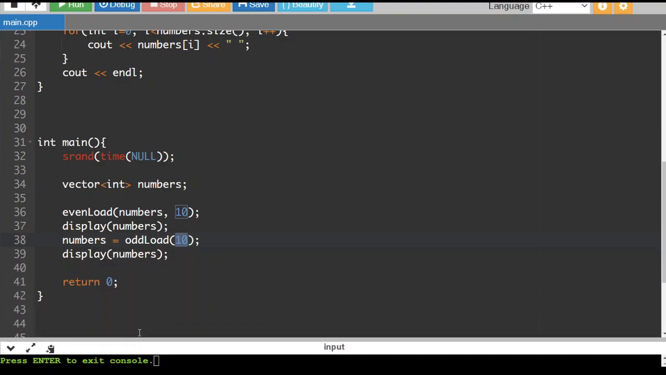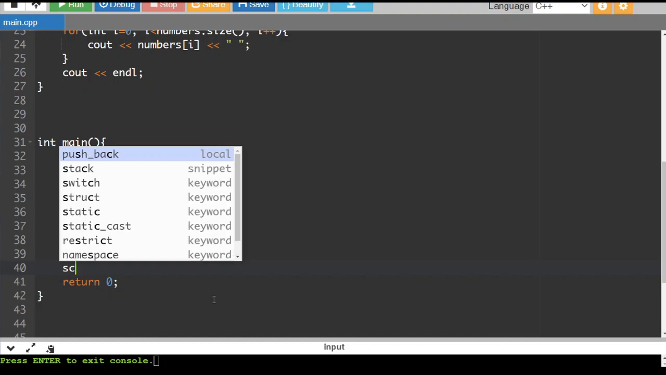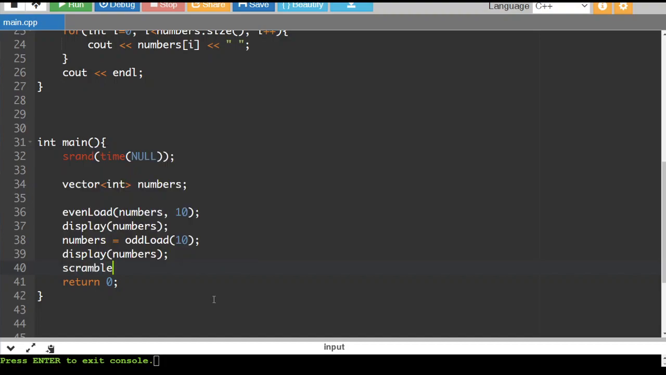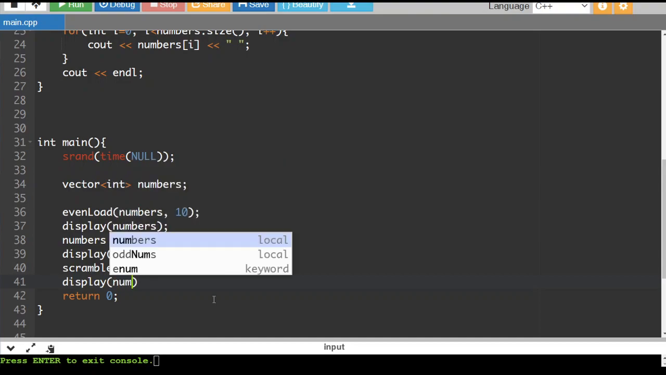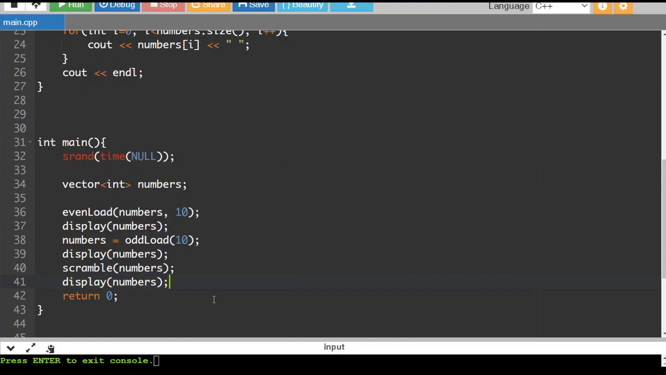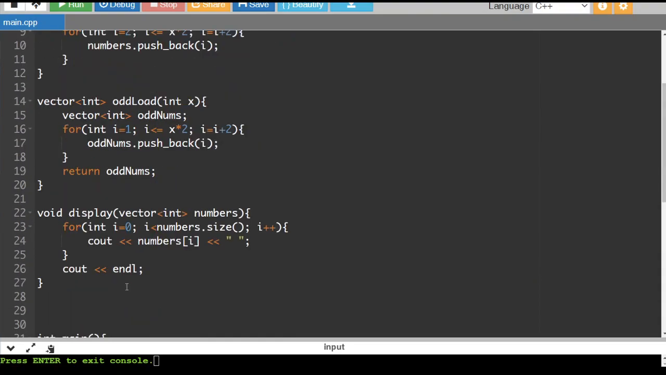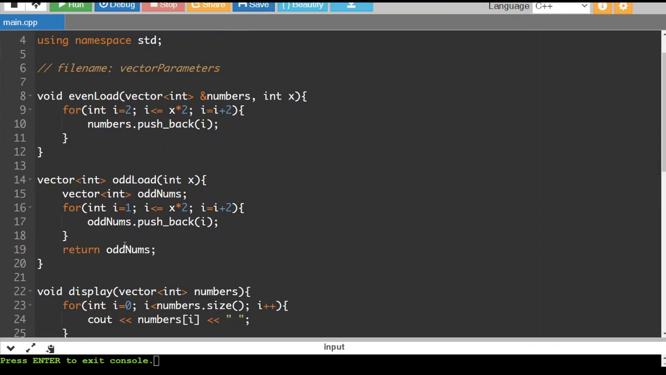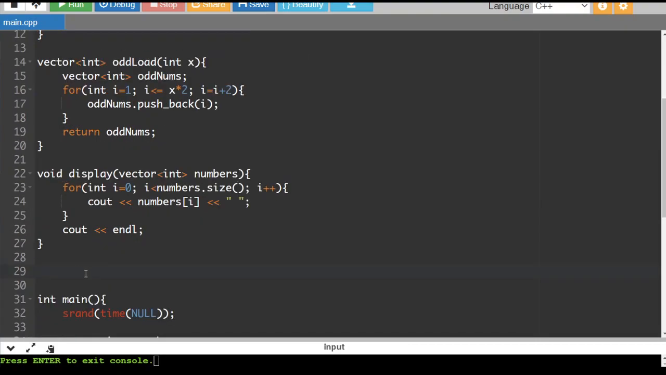So now one other thing that is pretty common is imagine you wanted to randomize the values. So what I want to do is I want to make a new one called scramble, and I want it to scramble the numbers, and then let's display them again. So this is a really good thing to use. You use an idea like this for shuffling a deck of cards if the cards are listed as an array. So what we'll do is we'll create this here.